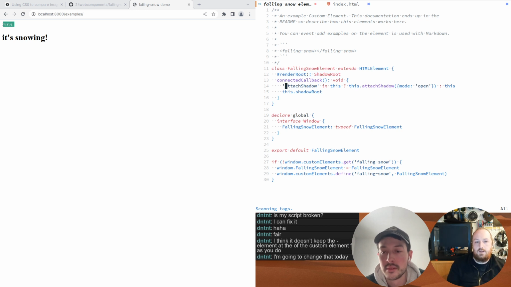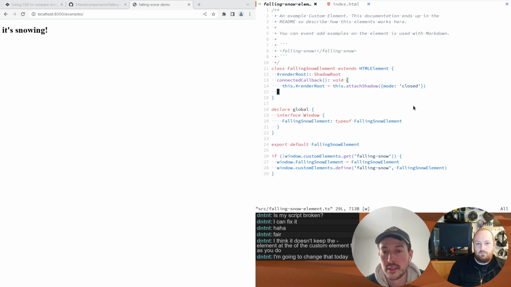The other thing is this.shadowRoot isn't added if the mode is closed, and so you'll need it anyway. And so I like to just have this convention that renderRoot is always going to be either a shadow root, the element itself, or the closed shadow root, and you can change it without doing loads and loads of refactoring. So that's the only reason I do this, but it's whatever.